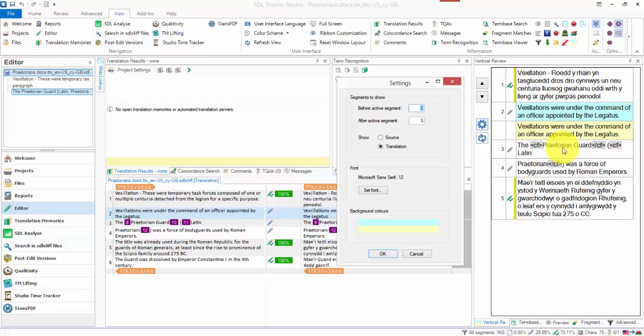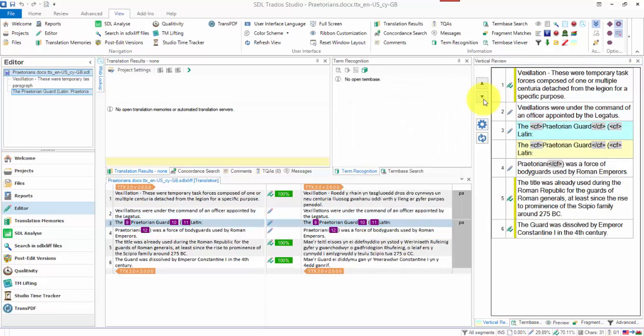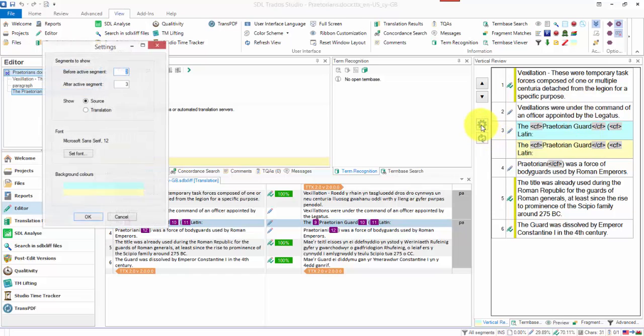So if you're reviewing the target language translation, you might want to only see the target on the right, in which case you'd have the translation ticked. If you were doing it the other way around, you might prefer to see the source. And so when you click on that, it's now changed so that I'm seeing all of the English text instead of the Welsh. Put that back to translation.